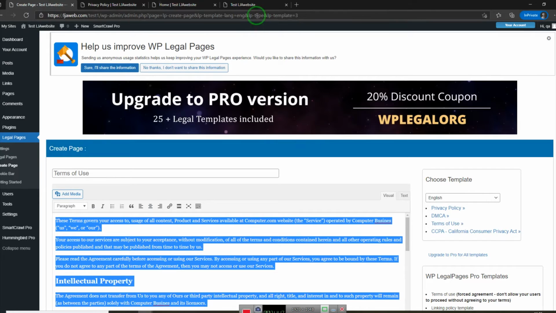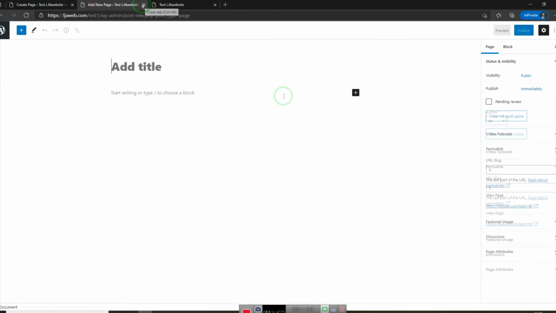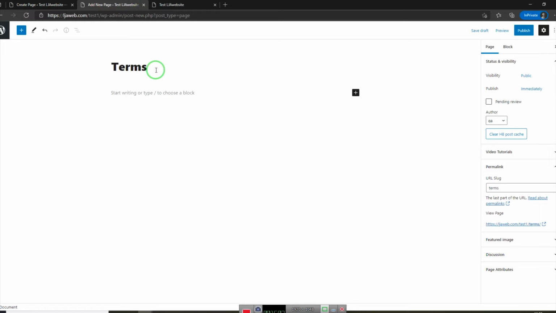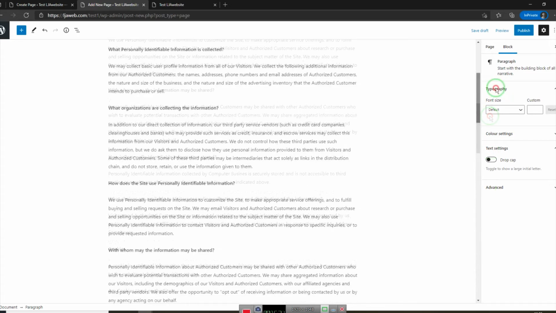Edit page or new page. You can use the admin bar at the top to create a new page. Oh, did I publish our privacy policy? I didn't, did I? Whoops. So let's do terms. I think it's saved, but I'll show you what happens if you accidentally close a page, terms and conditions, and how to recover it and all that kind of thing.